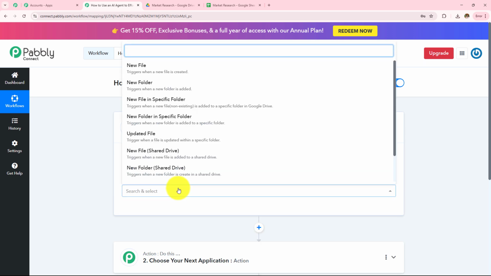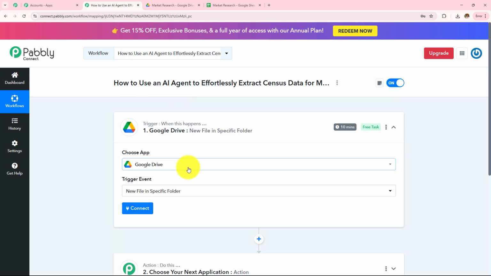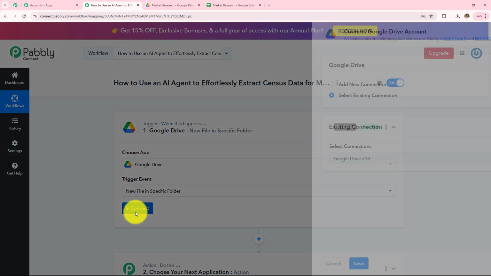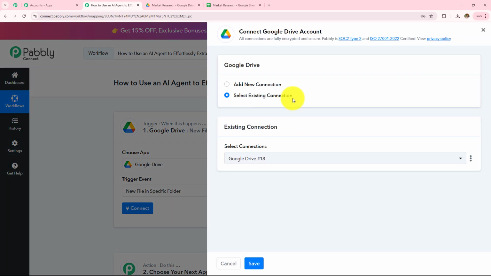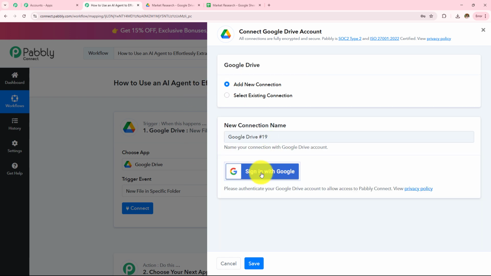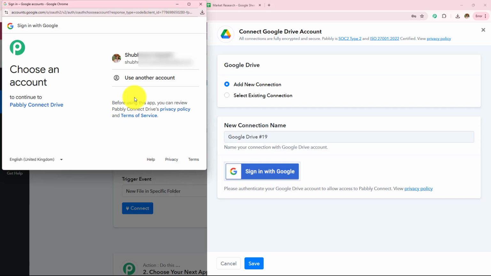And then in my trigger event, I'm going to take this new file in a specific folder. Now I need to click on this connect. So if you have an existing connection, go with save. If you don't have one, click on this add new connection and then click on this sign in with Google.